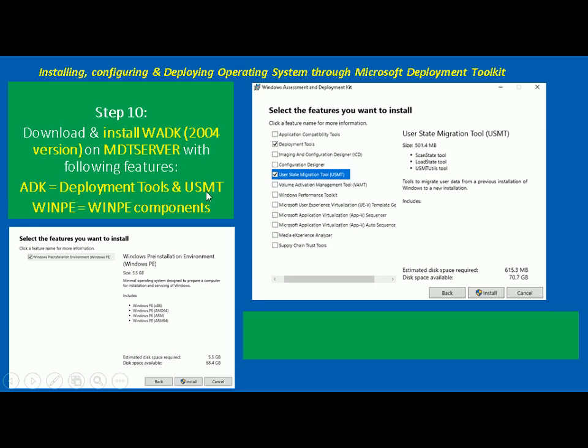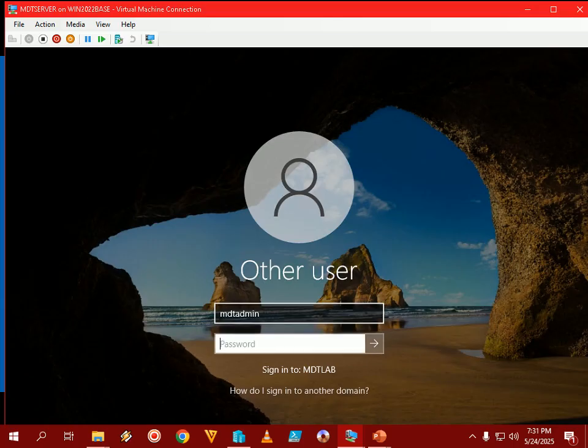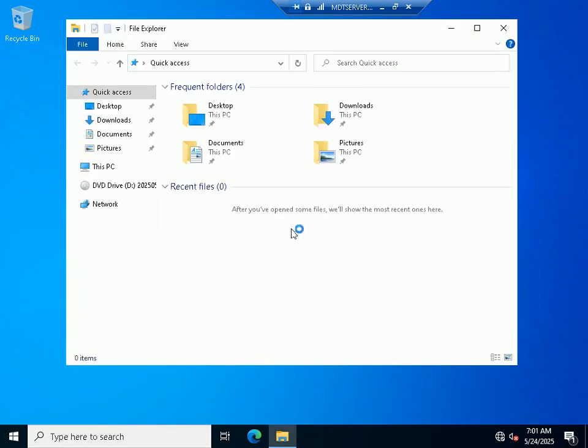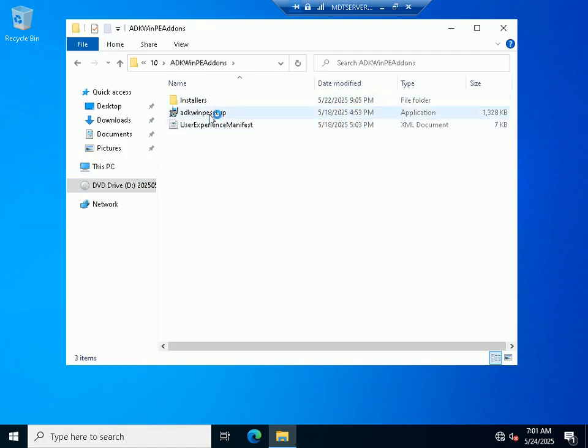Coming back to the PPT, we have completed this step in the WADK. We have installed deployment tools and USMT. The next step is installing the WinPE components, and in WinPE there is only one sub feature, the Windows Preinstallation Environment. So that we will do. I have logged in with the MDT admin account, that is our domain account which we created previously, and now I'm again going to that ISO path, and here is my WinPE add-ons.